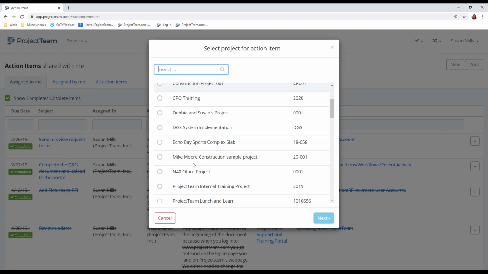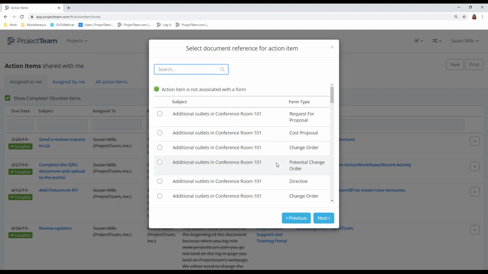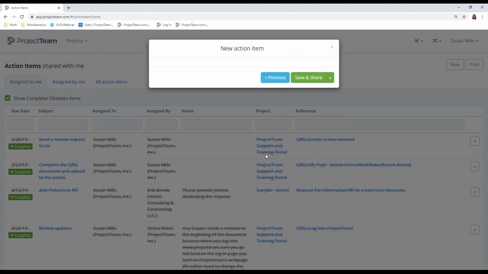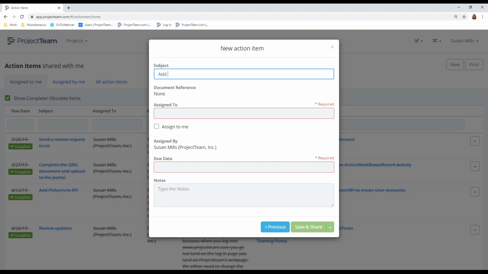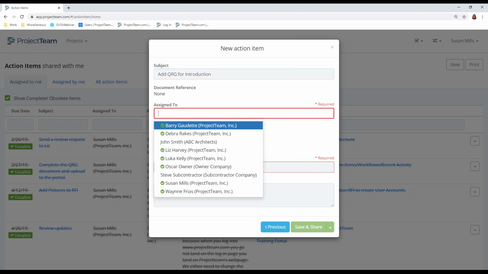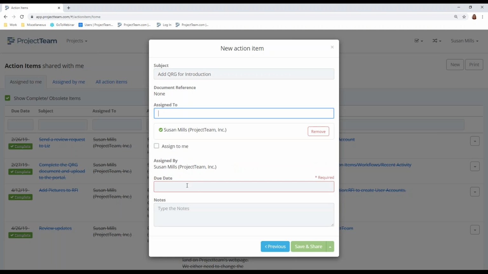Depending on what project it is, let's say that I need to put it into the internal training project and I need to remind myself to do something. I don't have to assign it to a document. I can, but in this case, I'm not going to, and I can click Next. I'm going to go ahead and assign it to myself, and then I'll give myself a due date, so that way I have a reminder, and I'm just going to click Save.